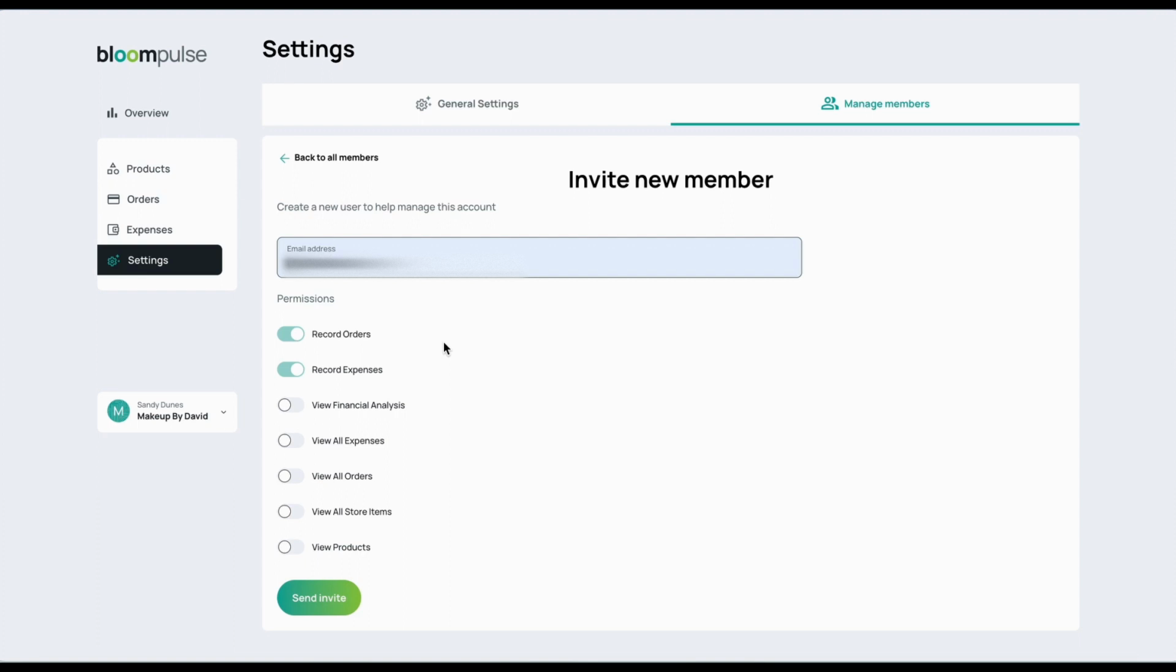Now this is where you configure the different things you want the member to be able to have access to. For a manager, you probably want them to be able to view all expenses of the business. You want them to be able to view all orders, and you also want them to view products. But you might not want them to view the financial analysis. That's the dashboard I showed you earlier. So I'll send invite.